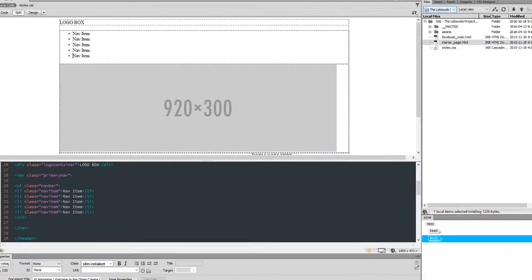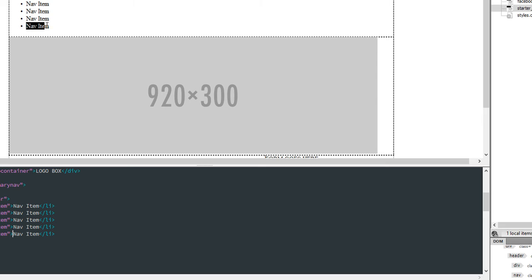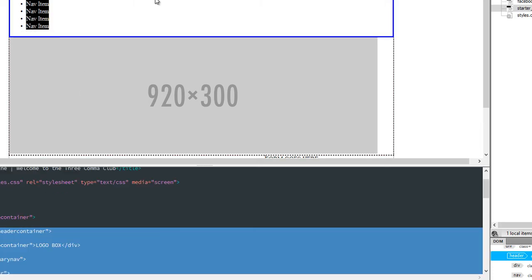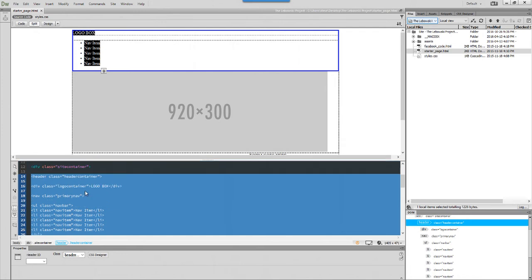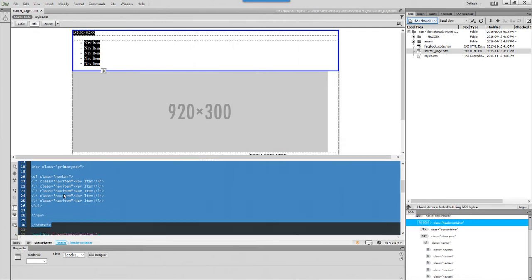Don't forget, if you're familiar with Dreamweaver, you'll know that if you select something in visual mode, it'll automatically select it here in the code. So it makes working with code a bit more friendly and easy, and keeps you from getting lost in all the tags here.